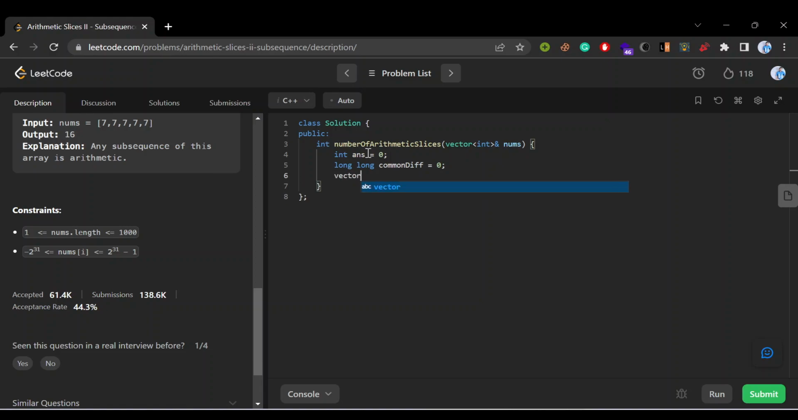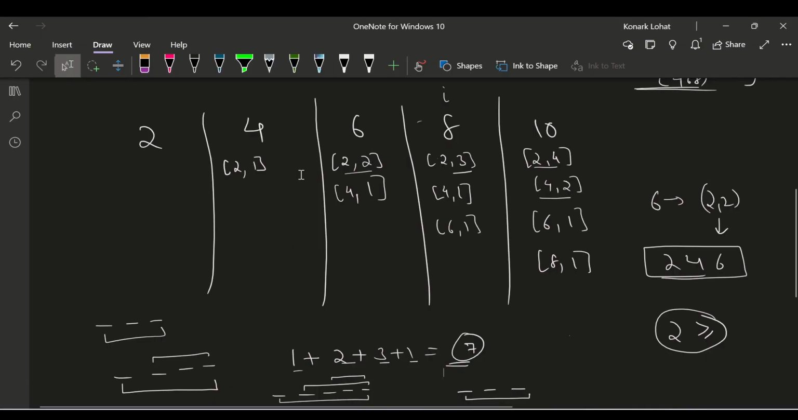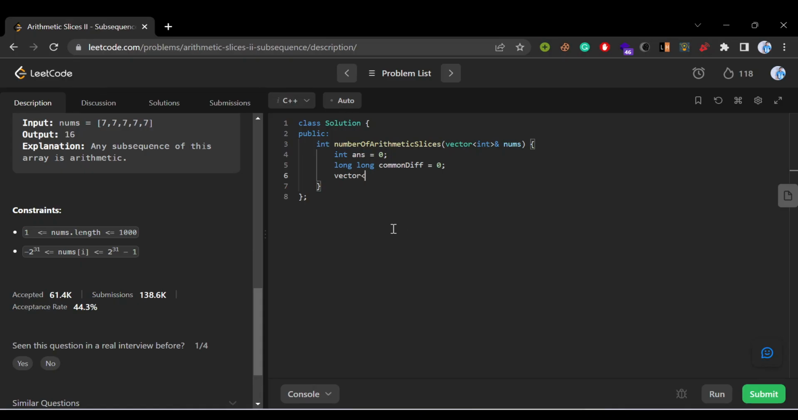Then we have a vector, because in order to store these key and value pairs, for every element there can be multiple key-value pairs, so we need a vector of unordered map of long. The first value will be the common difference, and then we have int. This will be equal to dp(nums.size()).